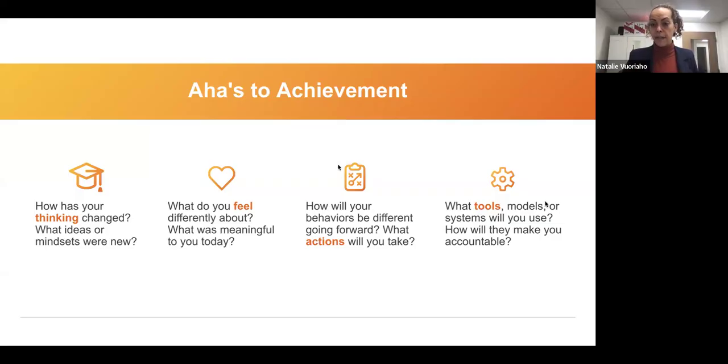Everybody wants to know what's going to happen with the economy. We don't have a crystal ball, but we do know the interest rates just dropped, right? How will your behaviors be different going forward? Are you still going to swipe your Legion away, or are you going to keep it there and honor it? So think about what you are going to do differently going forward and what actions you are going to take to make sure that you can hold yourself accountable.